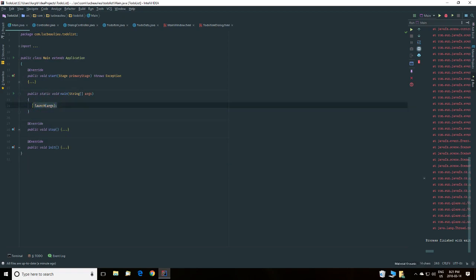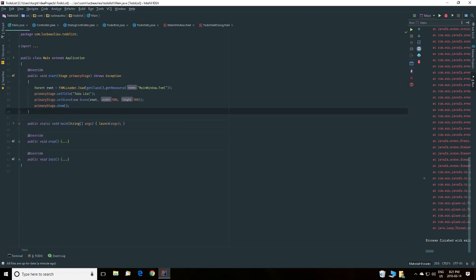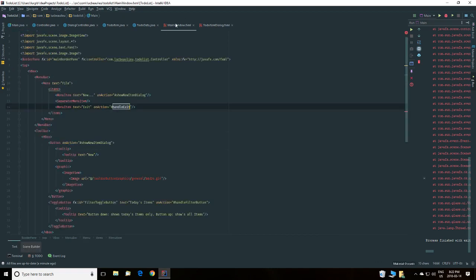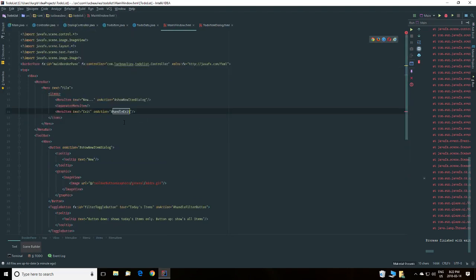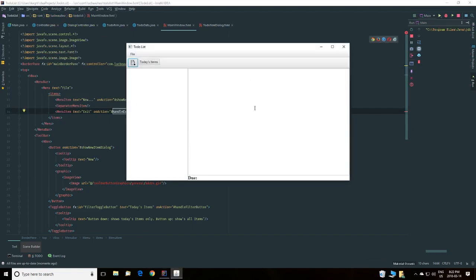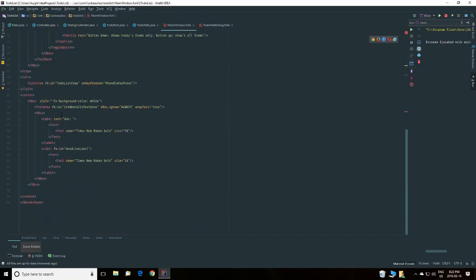We're just launching args. Not 100% sure what that means, but it's going into the start, which is, where is it? Start here. And it's running this. So it's going to start by making a parent root from FXMLLoader, getClass, getResource, main window FXML, which is this. So it's going to run all this, which is creating all the stuff that's on that original window. If I run it again, all this is created here.